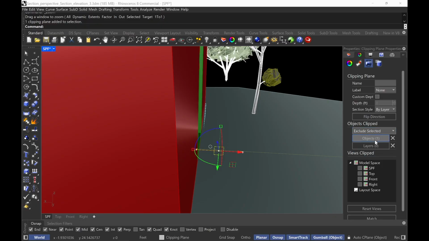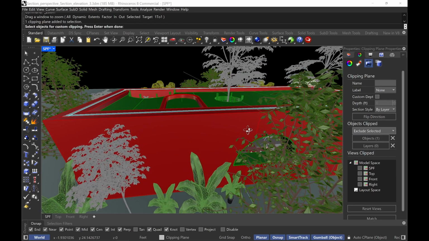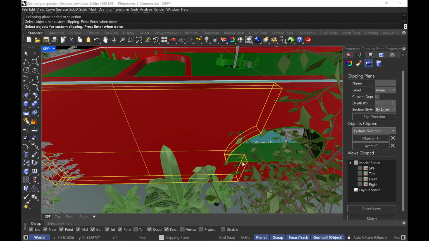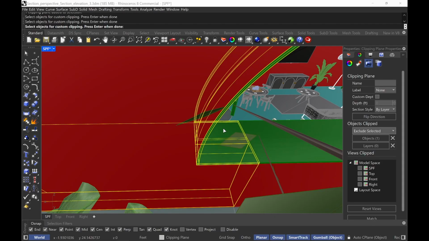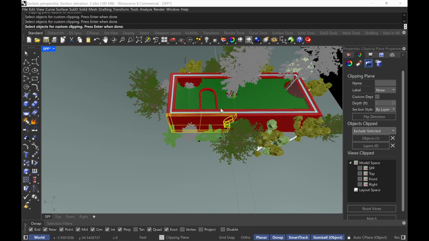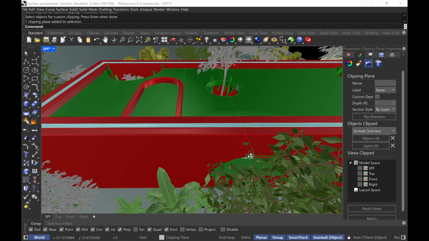Then I click on objects. I'm going to exclude what I just split. So I want to exclude this, and I want to exclude the frame right here like that. And I actually split the ground plane as well, so I want to exclude that too. Then I press enter. So that's been excluded.